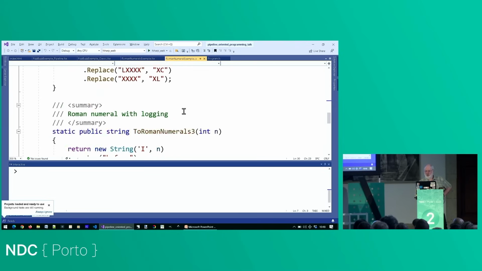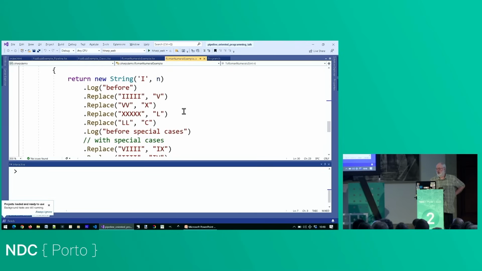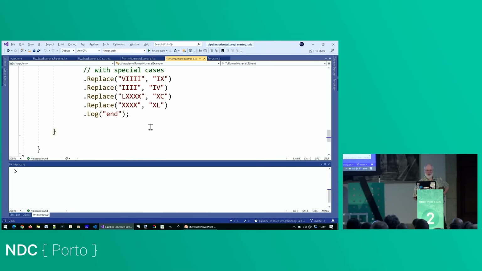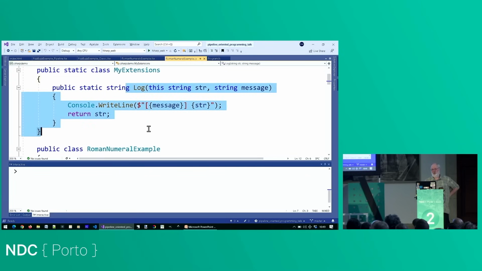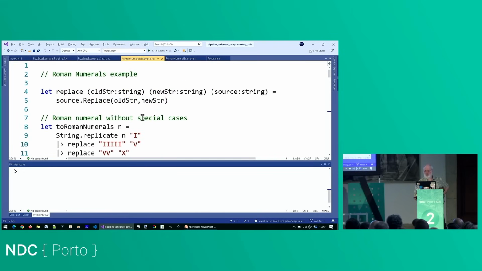And let's say I want to do some logging. Right, so in the C#, I can add new features into the middle of the pipeline. I can do a log. I can do a log afterwards. I can do a log at the bottom. So in C#, I'm going to have to do this by having an extension method for strings to do the logging, to keep it fluent. If I do the F# code, I don't have to do that. So let me show you the F# code.